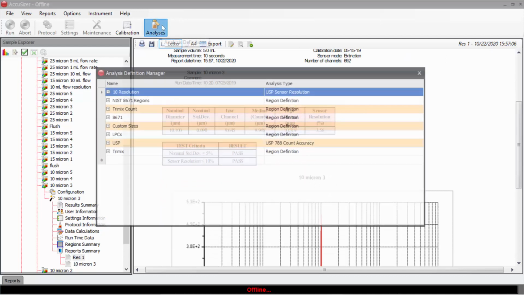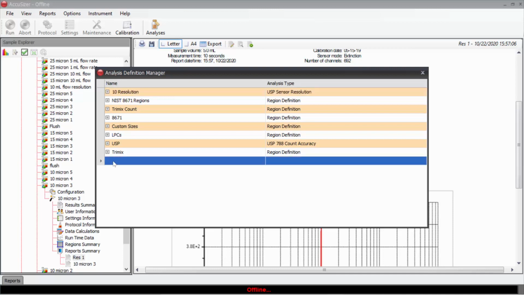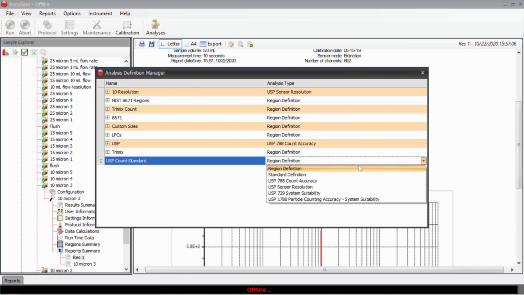I might also want to create the regions to do the USP count standard. So I'll come here and enter USP count standard. Come over here and select that as a type. So I'll do count accuracy.